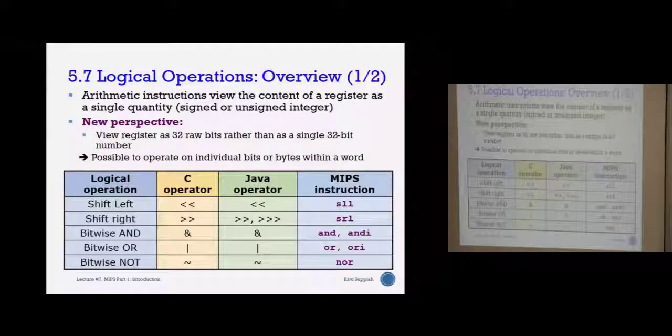As I mentioned, you have a total of 32 registers, and each of them is 32 bits long. Think of it as just 32-bit data. What it represents, you will know. Which also means I can perform any form of data manipulation on this 32-bit data. So what are some of the logical operations you can do? You can do shift left, shift right, bitwise AND, OR, NOT.